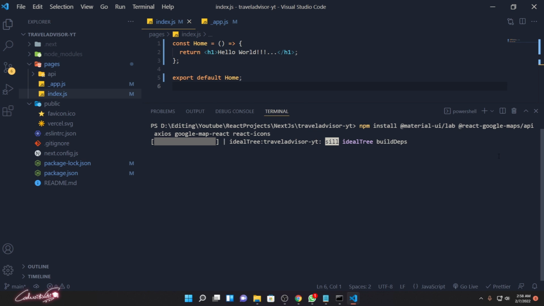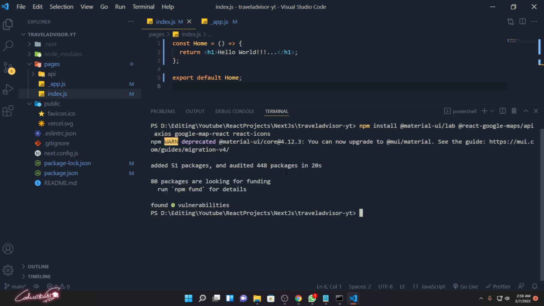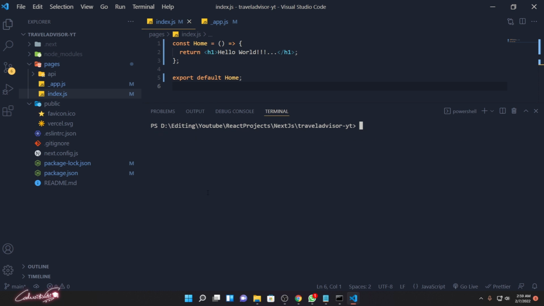Okay, so it's getting installed. It's taking a while, more than usual. Let's wait till it gets done, and then we'll start writing the code. Now it's installed, so let's run our development server. npm run dev. Okay, so now our server is up and running.